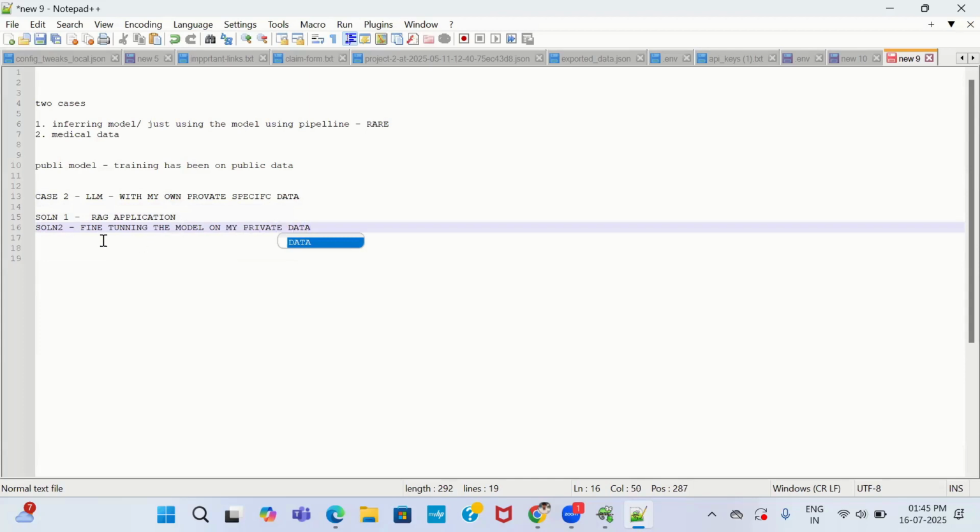Fine tuning means what happens? If you fine tune the model, then the model will start understanding your data, that this is your data. And it will start giving you the exact answer, whatever prompt you're giving, whatever you want to get as an answer from the model, it will start giving the exact answer.